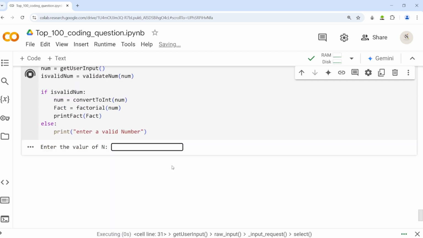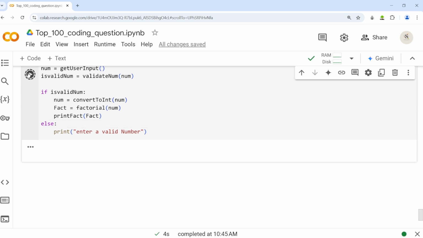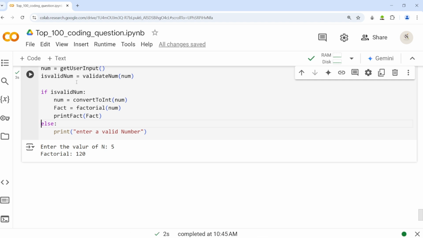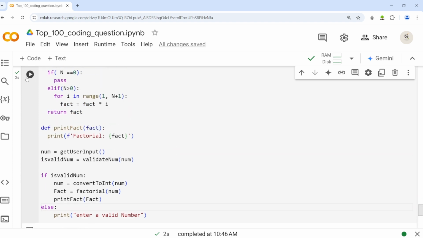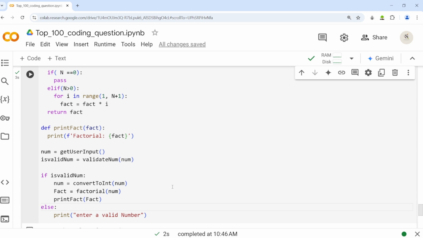Now it gives us the prompt enter the value of n. Let me enter 3 as the input. We get the factorial is 6. Let me now enter 5 as the input. We get the factorial as 120. Let me run it for 7. We get the factorial as 5040. Let me enter an invalid input and let us see, does it show a warning? Yes, it shows a warning: enter a valid number.